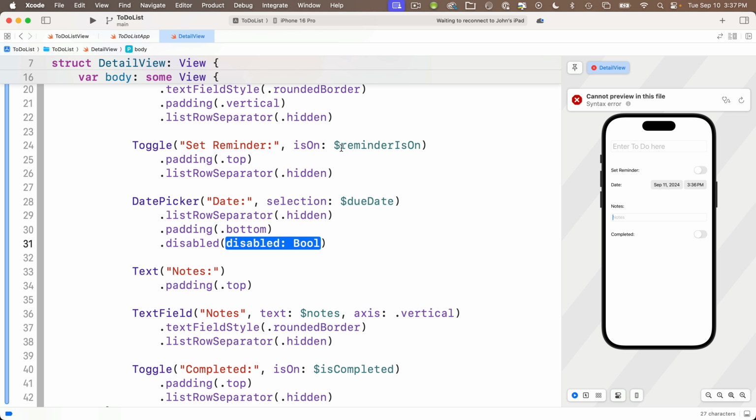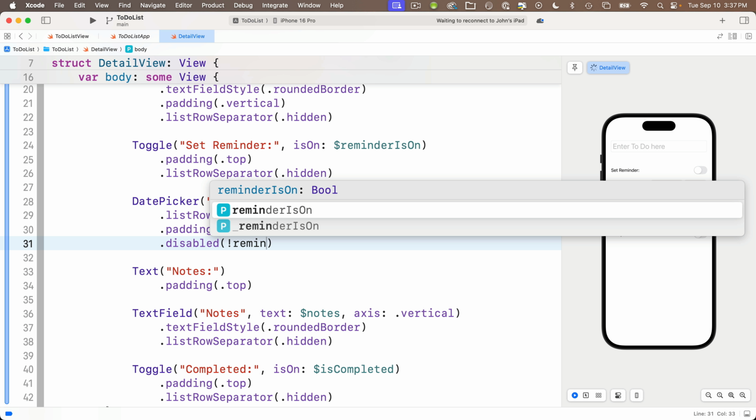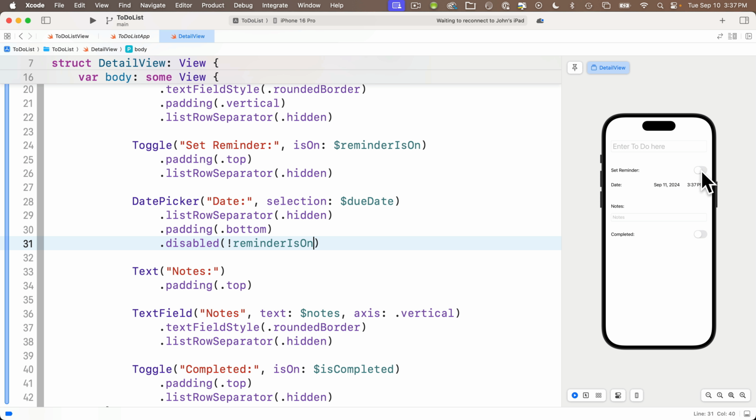So what we want to do here is pass in the opposite of what the toggle shows. And we can do this with an exclamation mark, reminder_is_on. And now over here in the preview, since the default for reminder_is_on is set to false, we see the toggle is off and the date picker is disabled. See how there's no background around the date picker elements?